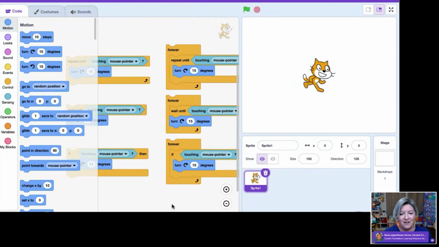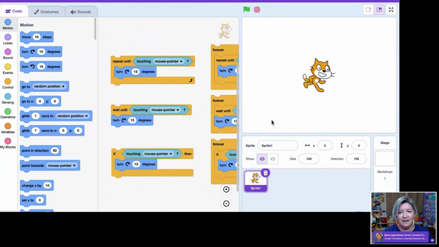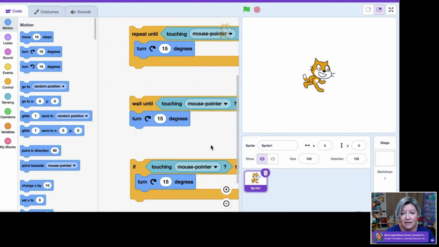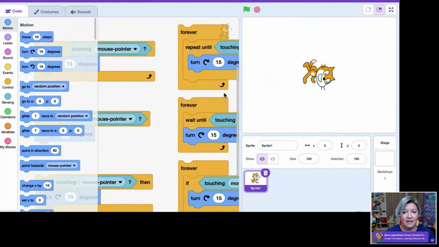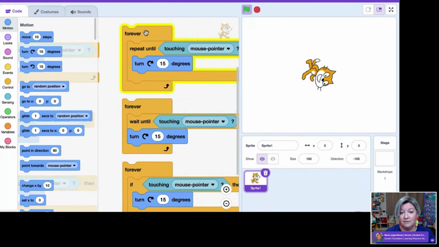So here are the blocks that I have pulled up here. Let's just do a quick observation. This one says repeat until it's touching the mouse pointer. So it's repeating, repeating, repeating. And then once I touch it with my mouse, it stops. What happens if I put that into a forever loop? It stops, but then once I stop touching, it starts turning again. And then it stops, and then it starts turning again.